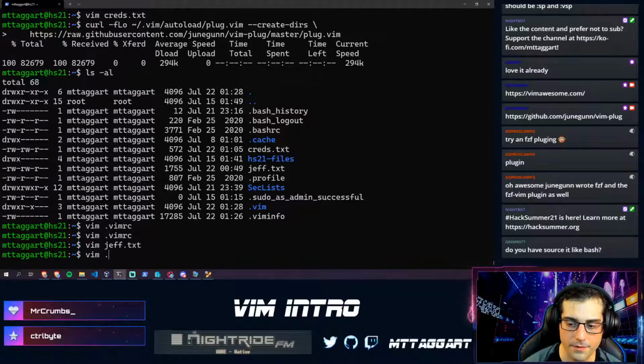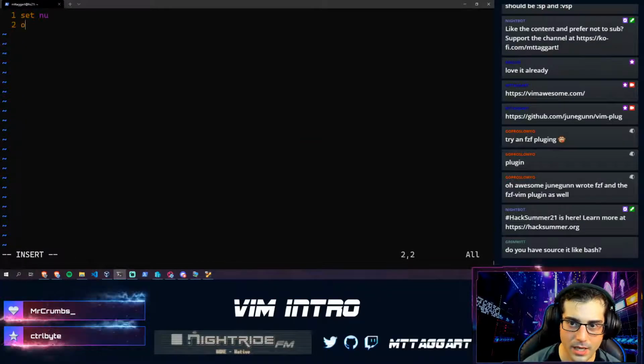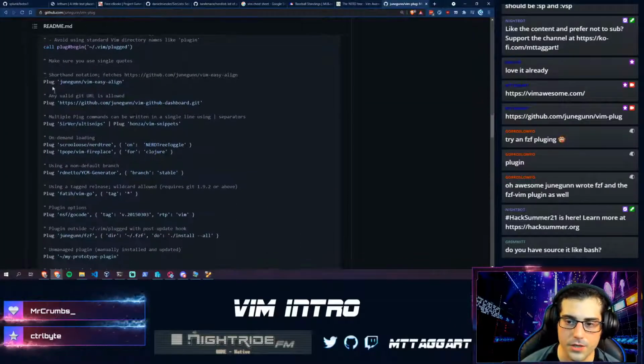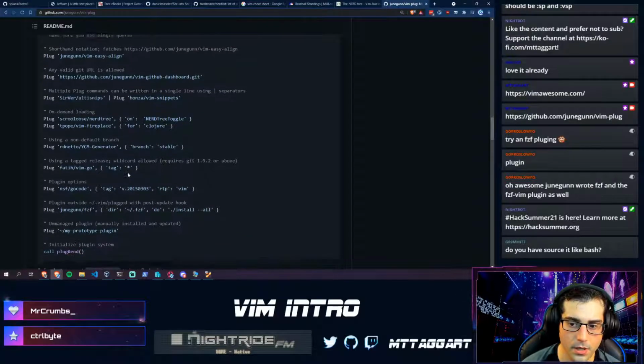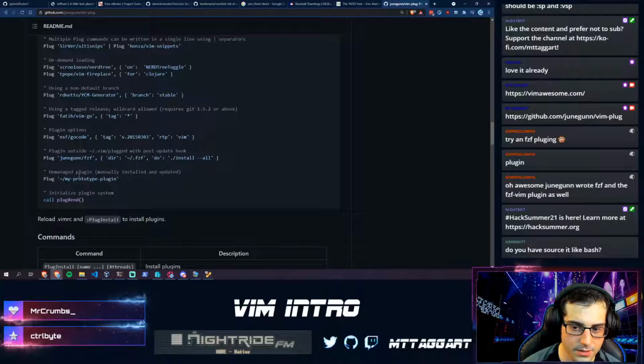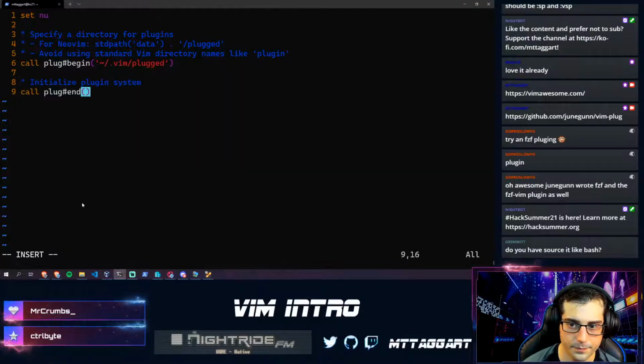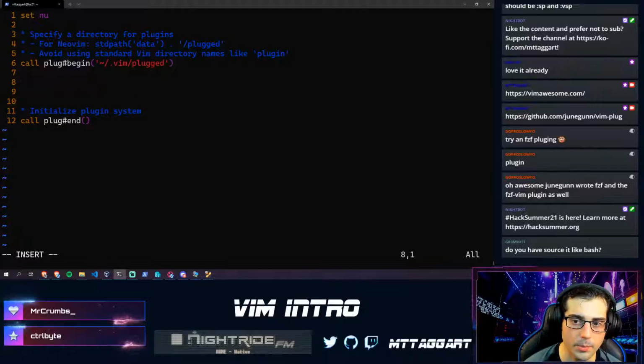So let's vim our vimrc again. And let's just go ahead and paste in the call plug#begin, right? And these are the different plugins that it has set up kind of as a default. We're not going to copy these ourselves, but we are going to get the call plug#end. And then inside of here, we would put any of the plugins that we want.